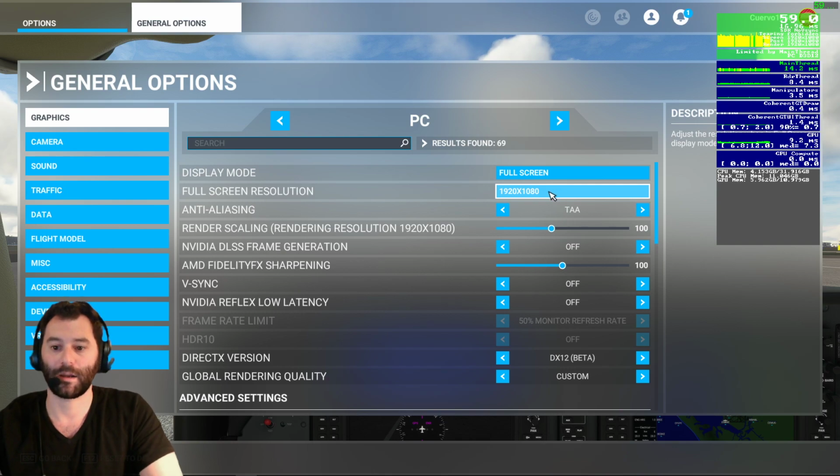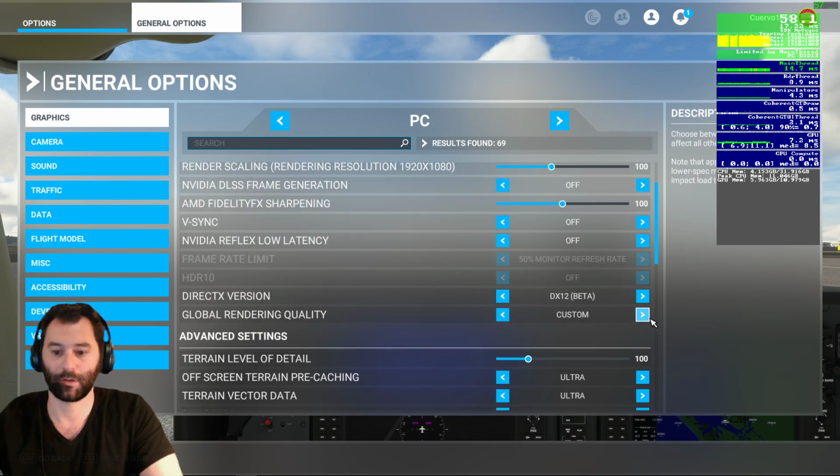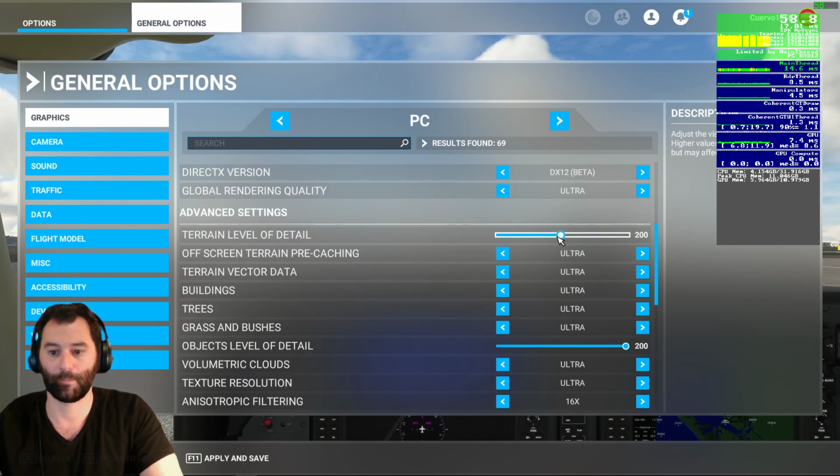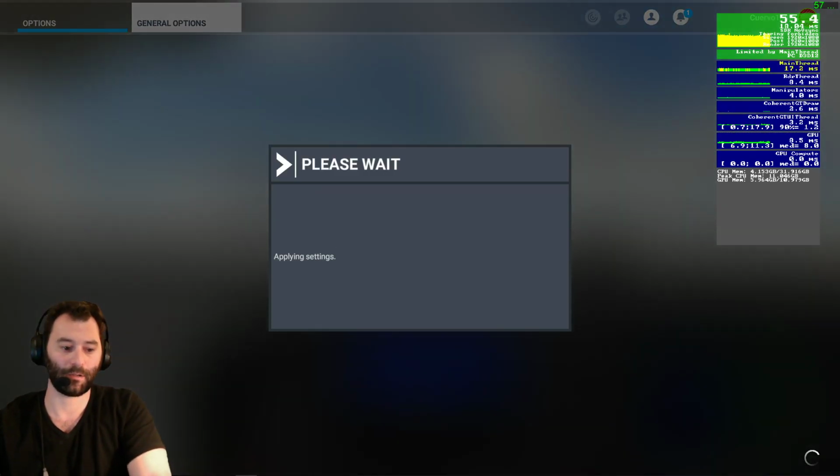So anyhow, 1080p, TAA, frame generation's off, and you can see we're in custom there. I'll go to Ultra, and then what I do is I back the settings down. So let's do Ultra first. I'll show you what that looks like.